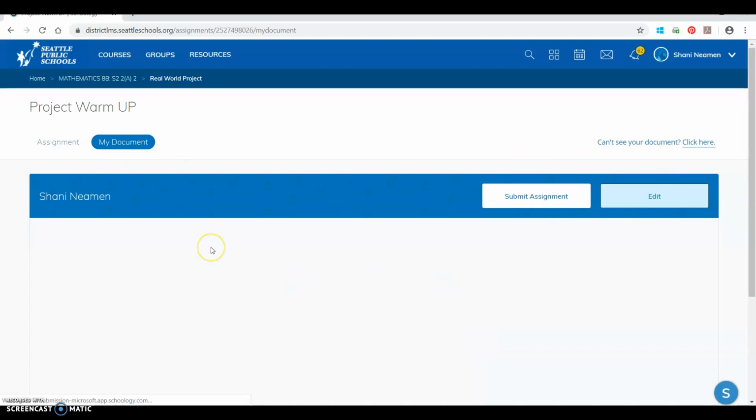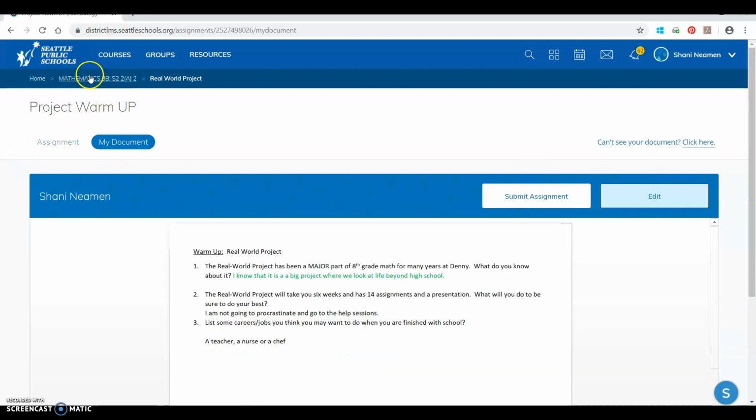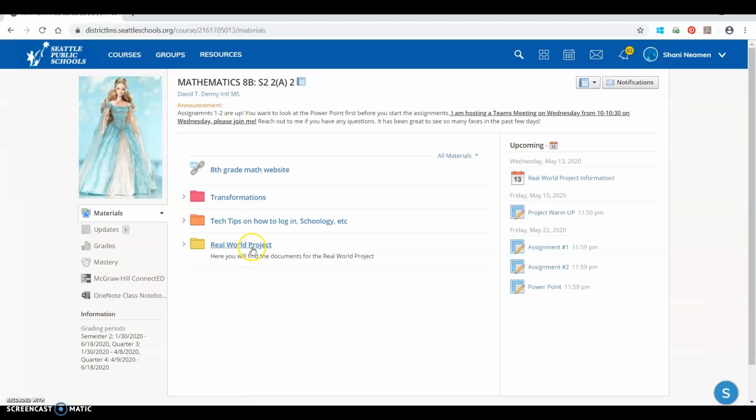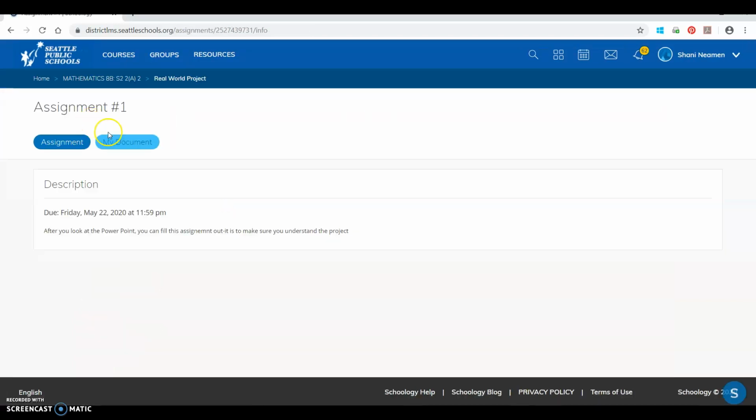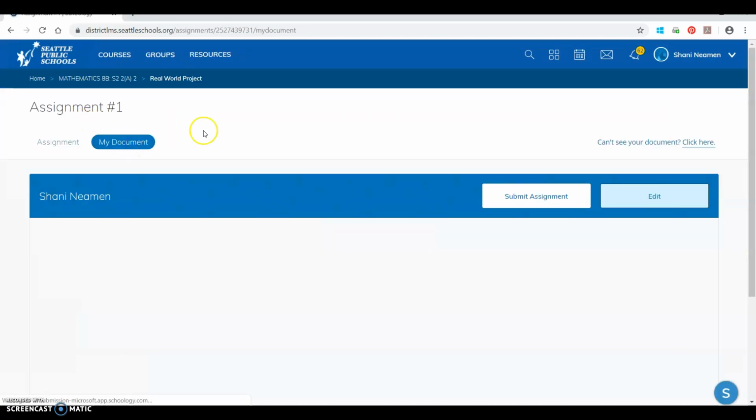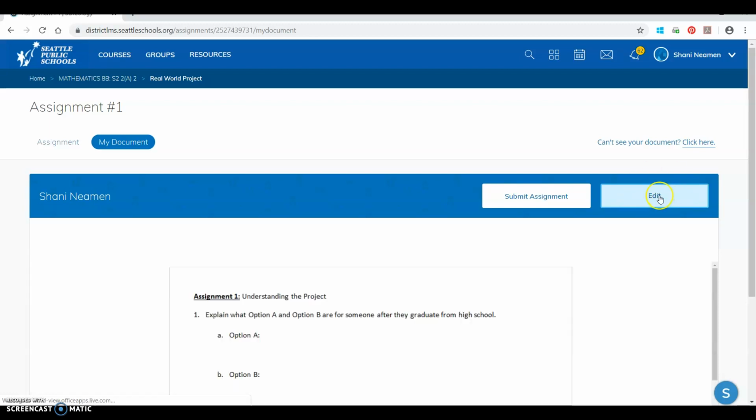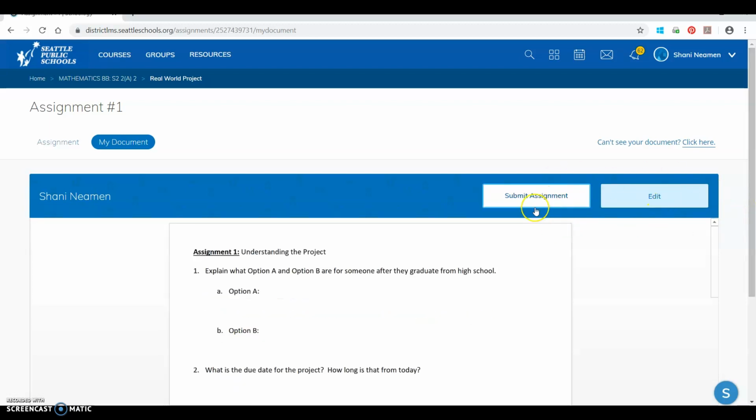All right, so steps are, just real quick, if I step back out, maybe, but it's being a little slow. I go into this real world project. I find the assignment I'm working on. Let's say now I want to start assignment 1. I click on My Document, and then I can go to Edit here. And then when I'm all finished, I click Submit. All right, I hope that helps, and good luck with the project.